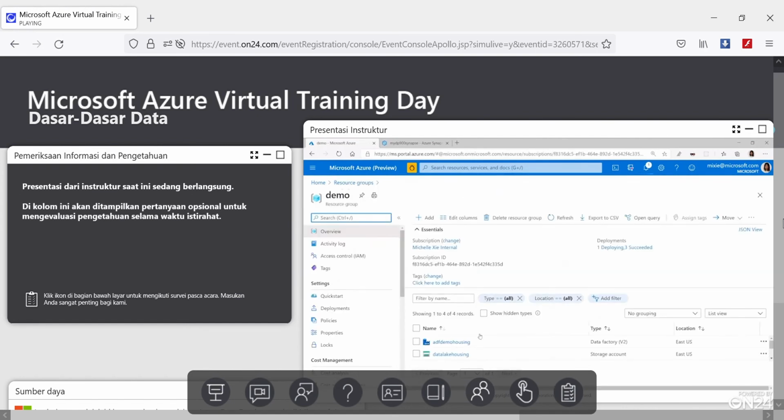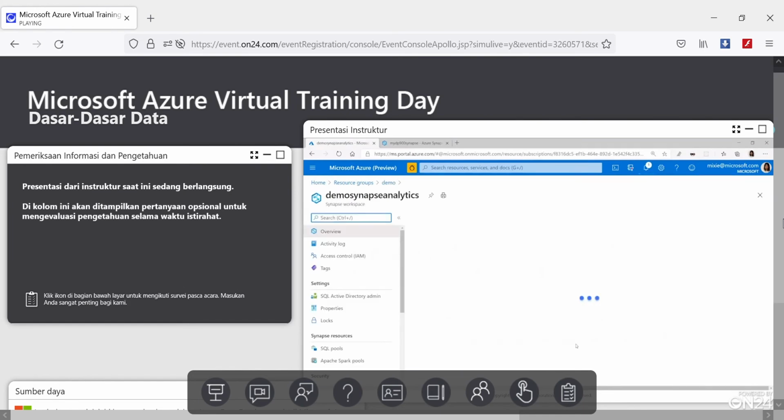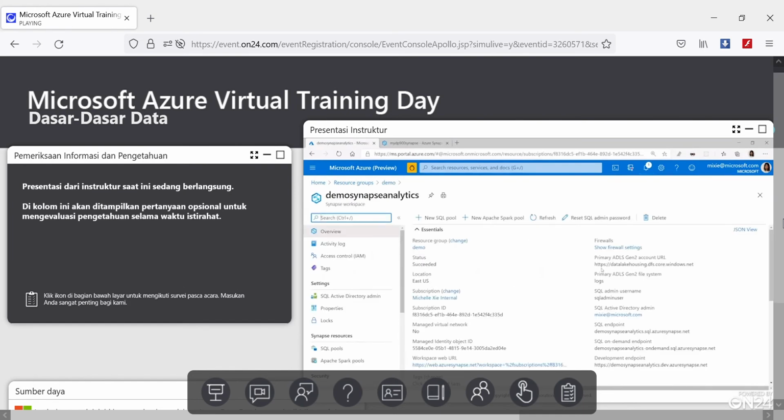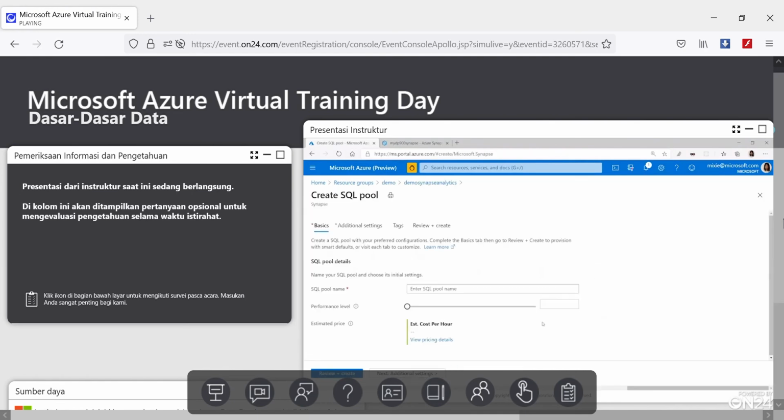Again, I'm going to go back into my resource group and go find my Synapse Analytics. It looks like our Synapse Analytics has been provisioned now. So what I'm going to do is, from here, go add a new SQL pool. I need to create a SQL pool, so I'm going to give it a name. Demo SQL pool. I'm going to scale this right down just because it's a demo, but you can increase the performance level as you need.